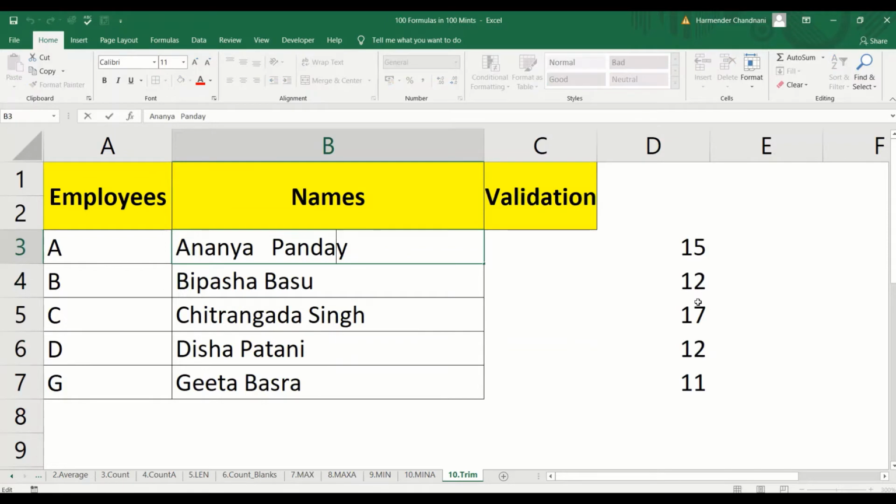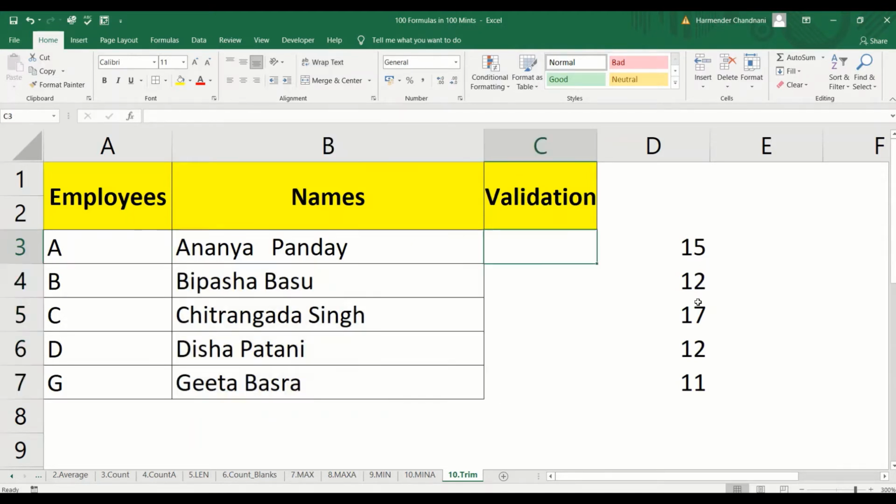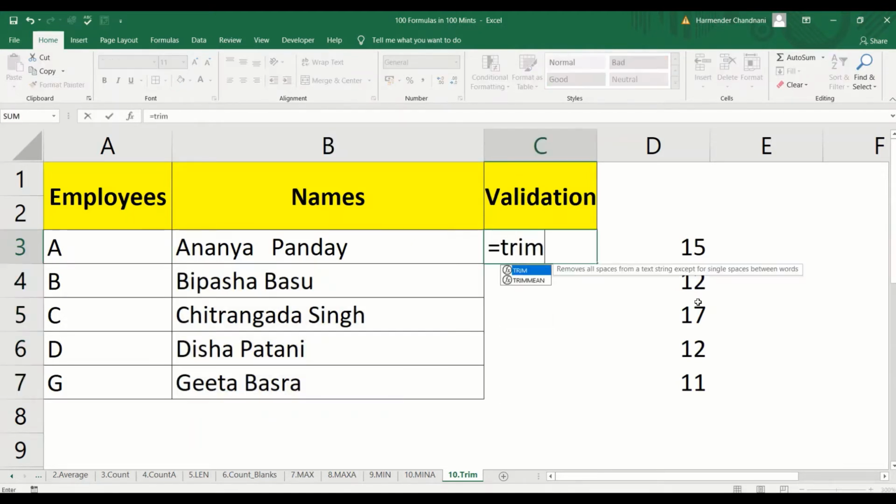If you see, I have just added some spaces, because sometimes we receive data like this, but due to some system limitation we need to remove extra spaces. For that you need to use TRIM. It removes all spaces from the text string except for the single space between the words. So between your first and last name there will be only one space.